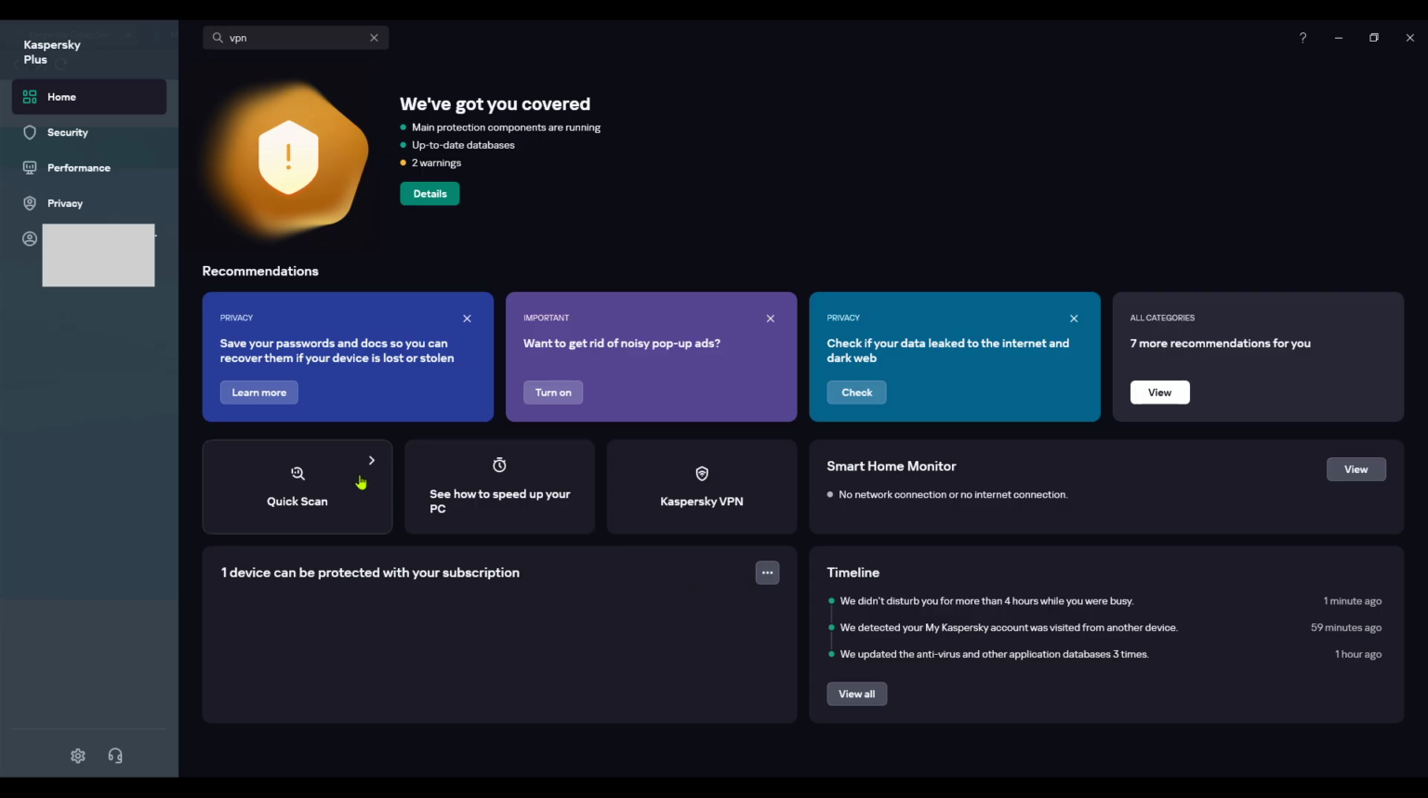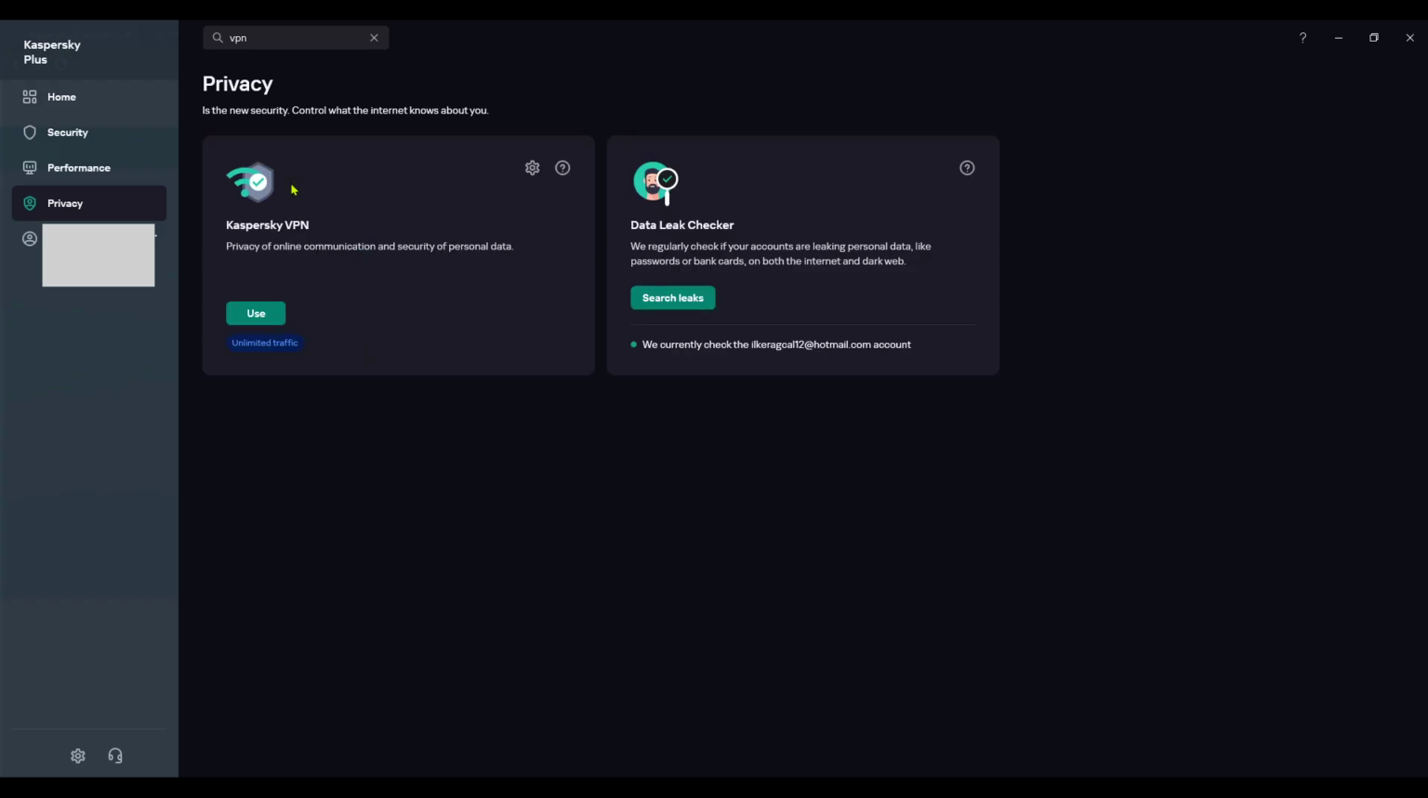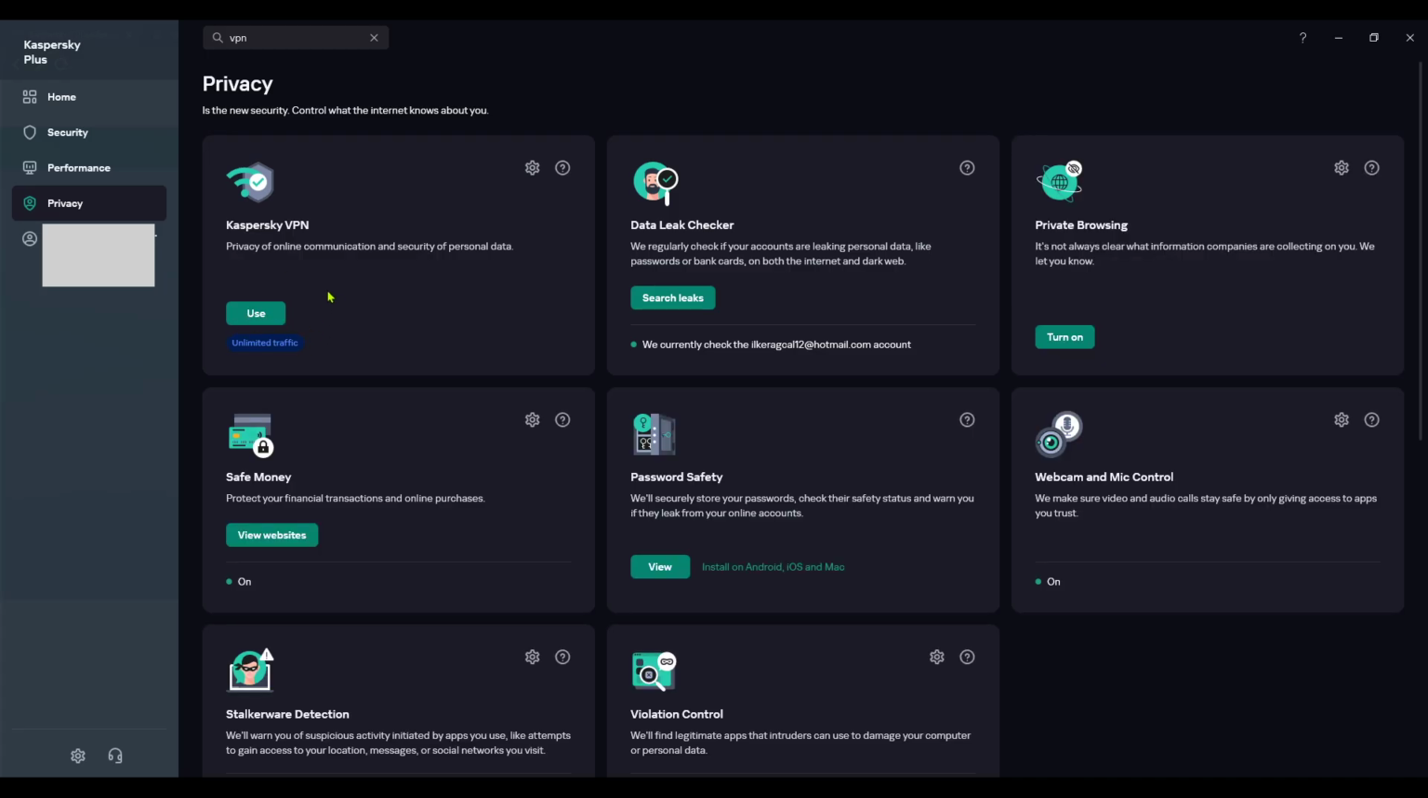First and foremost, we're going to head straight to the Kaspersky VPN app. Ensure that you have the app opened on your device. If you don't have it installed yet, make sure to download it from the official Kaspersky website or your device's app store to avoid any potential compatibility or security issues. Once you've got the app open, we can move forward with the next steps.